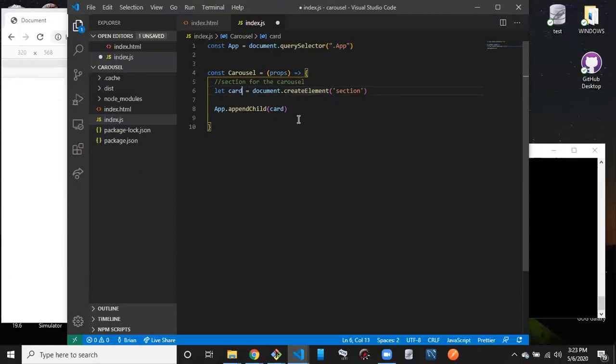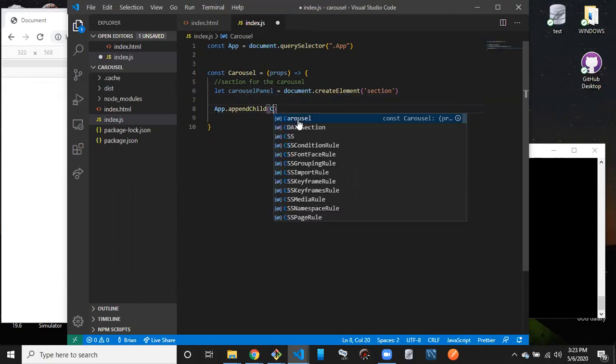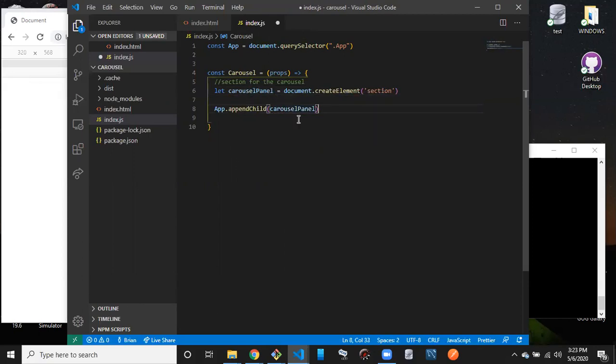So this is going to be, so I don't know if I like card. Card just doesn't really work for me. How about, I don't know, what would be a better word for it for a carousel? Maybe carousel container. Or panel. Yeah, panel. There we go. Carousel panel. So just trying to get a little better naming of variables is kind of one of the harder things.